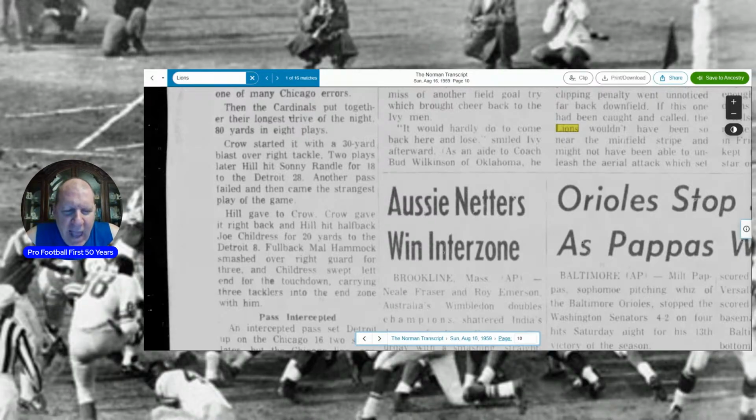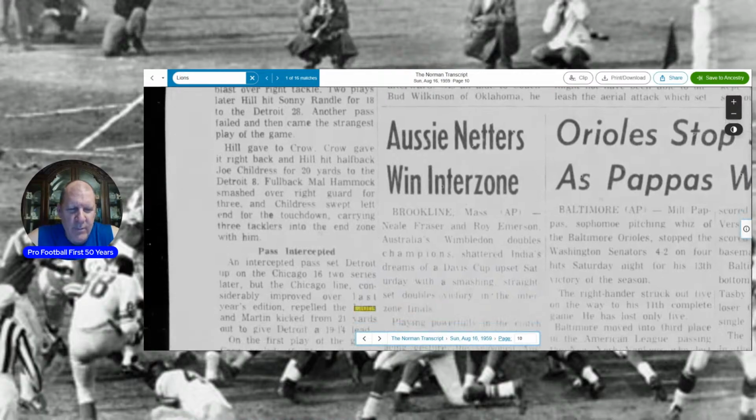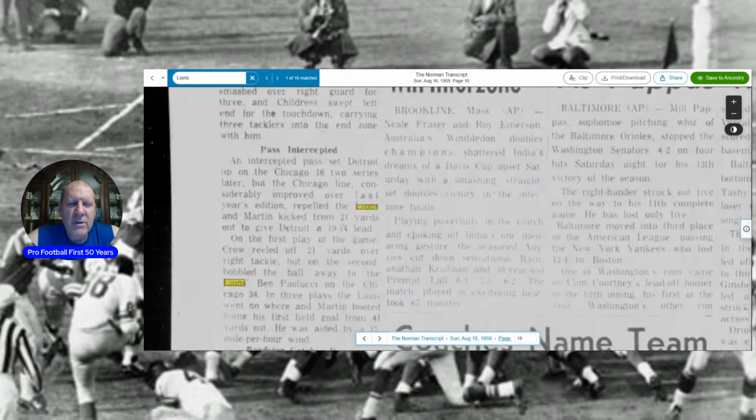Fullback Mal Hammock smashed over right guard for 3, and Childers swept left end for the touchdown, carrying 3 tacklers into the end zone with him. An intercepted pass set Detroit up on the Chicago 16 2 series later, but the Chicago line, considerably improved over last year's edition, repelled the Lions, and Martin kicked from 21 yards out to give Detroit a 19-14 lead.